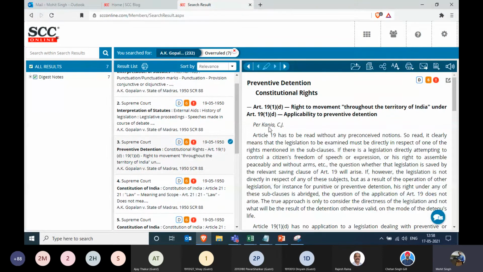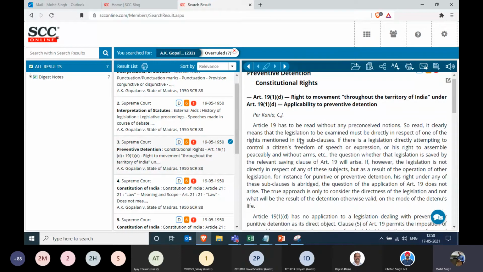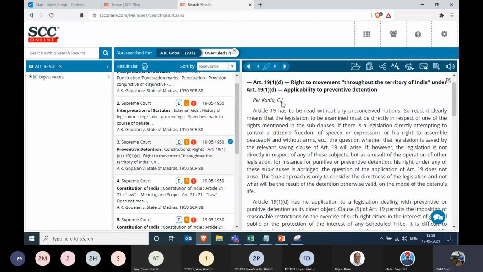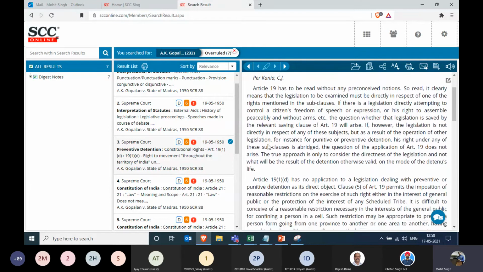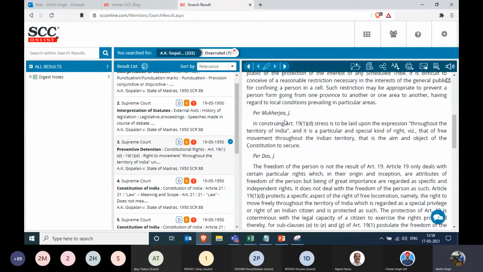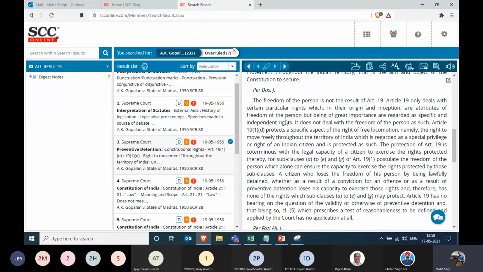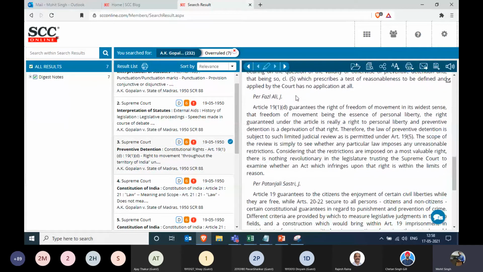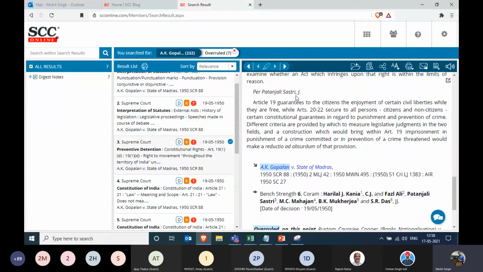I've opened this digest note for you that is talking on the ground of preventive detention, Article 19(1)(d), right to movement throughout the territory of India. The opinion is coming from former Chief Justice Kania, also from Justice Mukherjee, and again from other quorum strength, Justice Fazal Ali and Justice Patanjali.